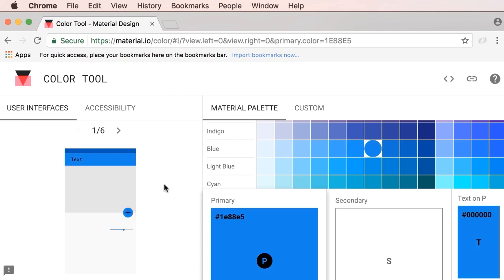Now on the left side, you can immediately see the impact of blue on our design. However, this user interface looks a little bit boring. It doesn't have any character because our button and slider are also blue. We want these items to stand out. That's why we use a secondary color to give them some accent.